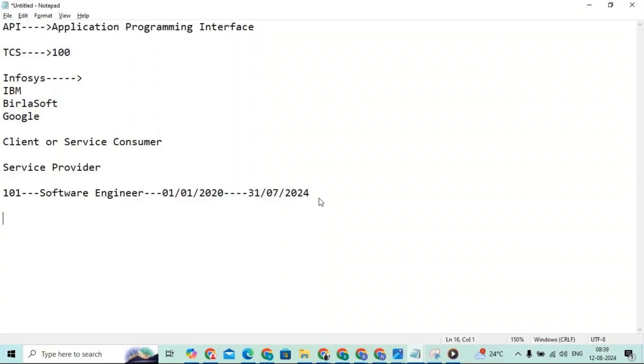So now let's say TCS is maintaining all the details in the database. I want to send a request to this database according to my employee ID. According to my request, I will get some response, like the employee ID, designation, and the name also. I need to get all these details as a response.